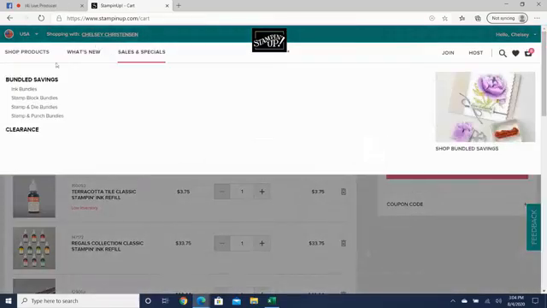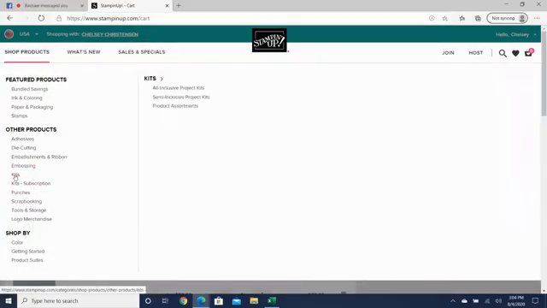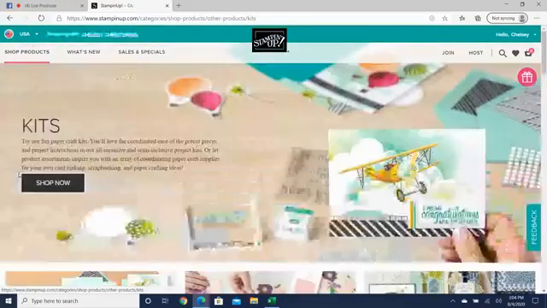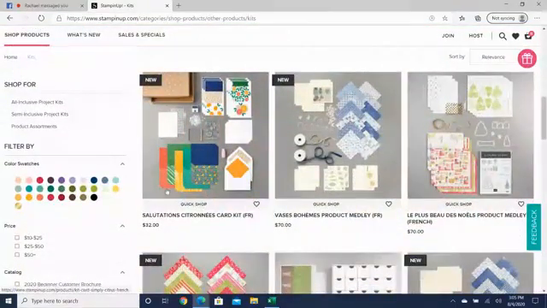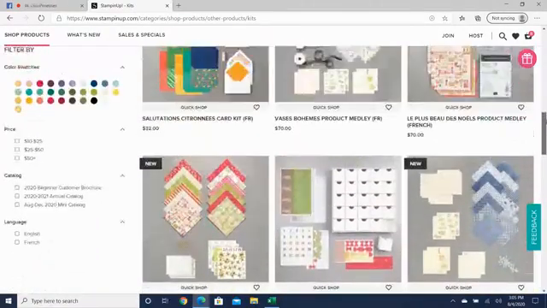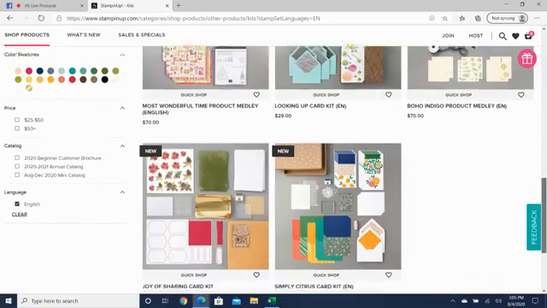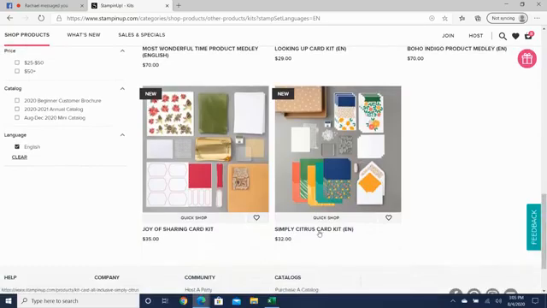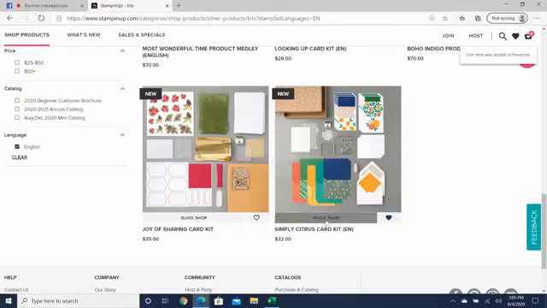Let's do a kit. I'm in love with the lemon, what is this one called? Let's do our English kits, so we only see those. Okay, here it is. So I'm in love with this Simply Citrus kit. It's so cute. So I'm going to add it to my wish list, and I'm going to go ahead and buy one.